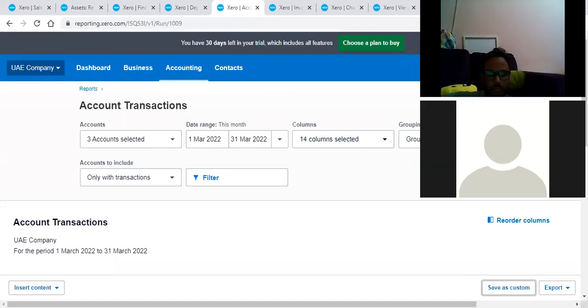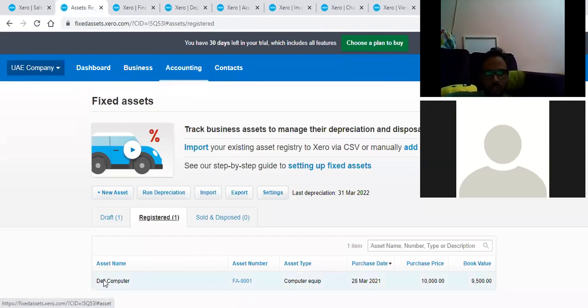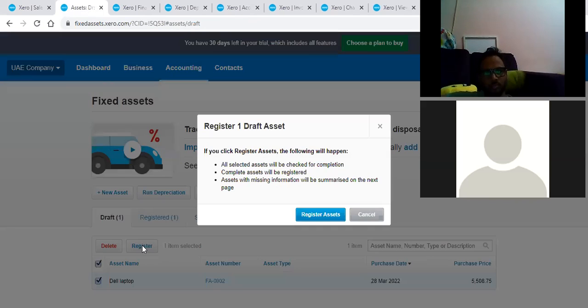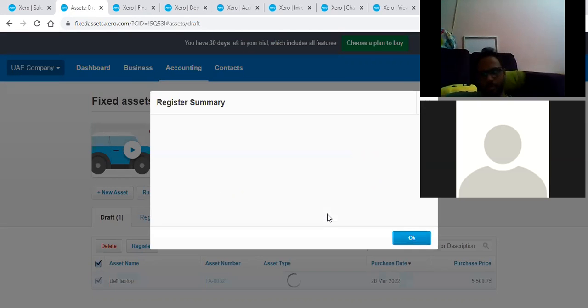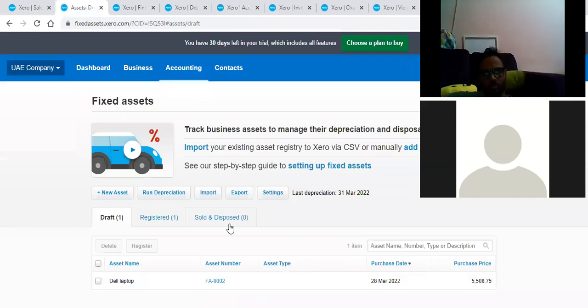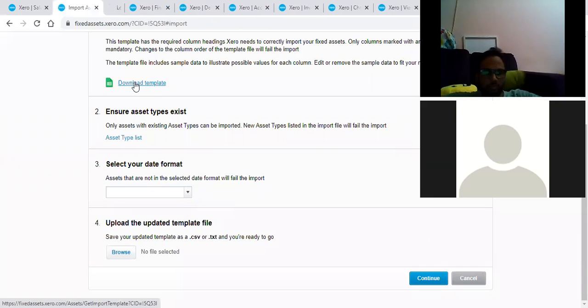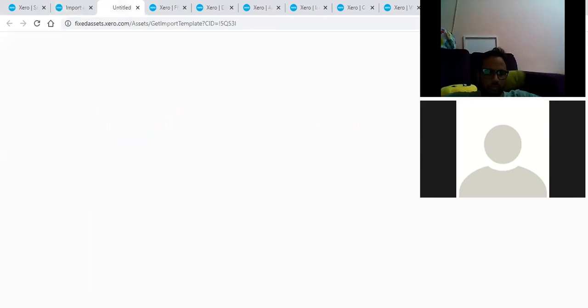We can directly do it from here, so it will come as a draft. I don't have any plan, so I can't register it. In the free plan, you have limited access. Once you create one thing, it can't be done. We have an import option, and an export option. If you have 200 or 300 items, you can directly import them.